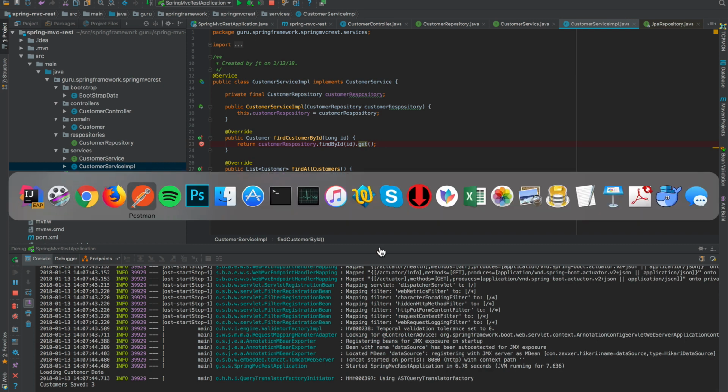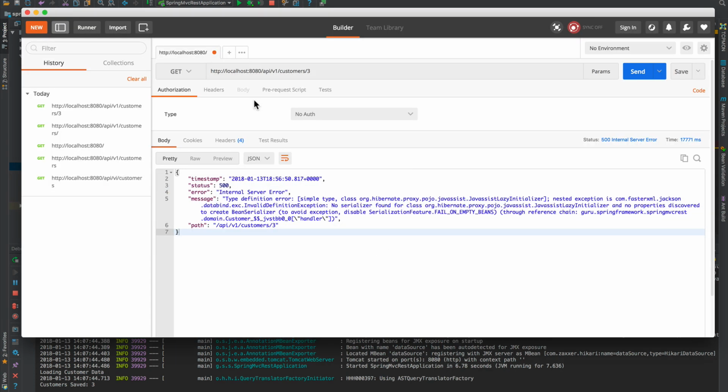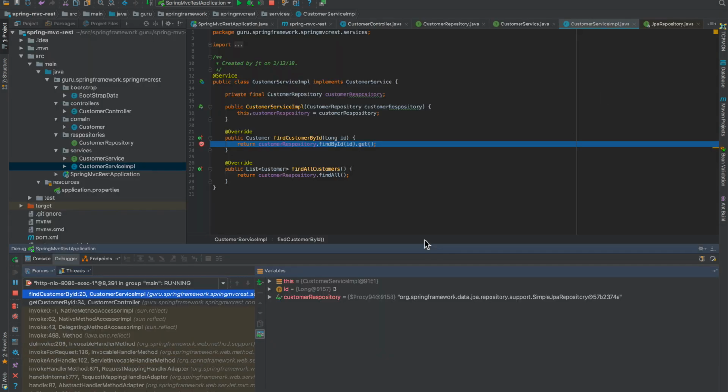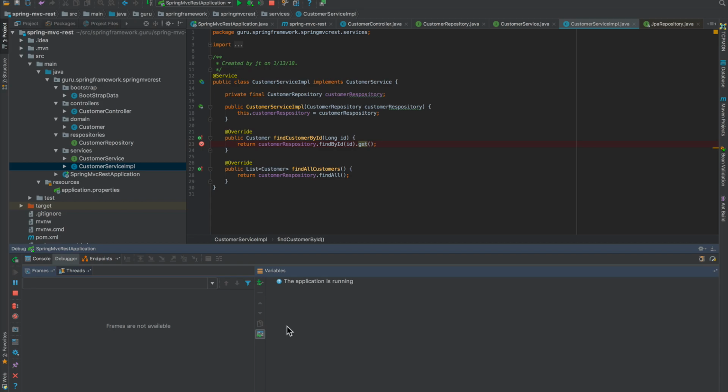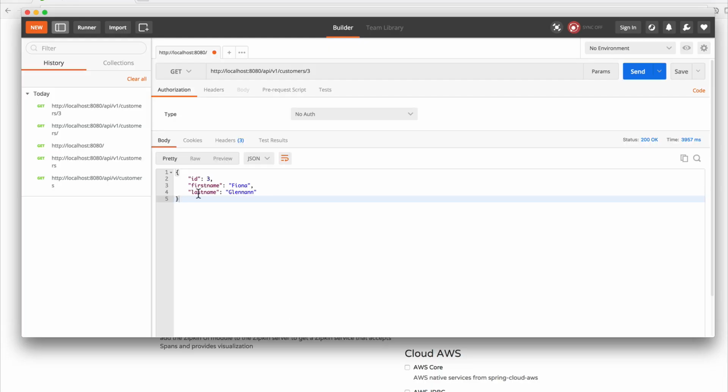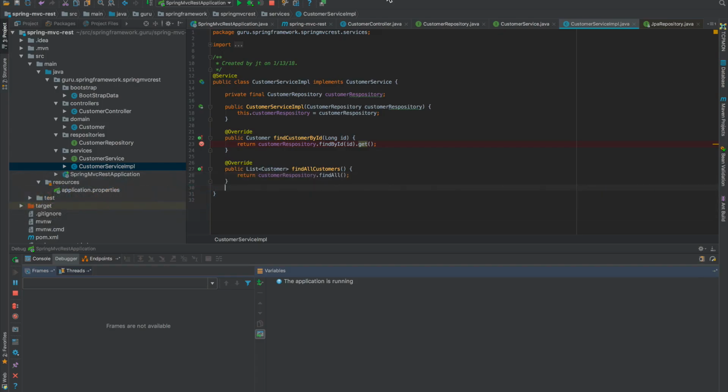Let's toggle back over to Postman. And now if I come in here and do this, I was actually running in the debugger. Come back over here, we can see that Fiona Glennon is returned properly. Now, one more thing that I want to show you is how to create a new object. So we'll go ahead and create a customer. So let's jump back over to IntelliJ now, and we will implement that.